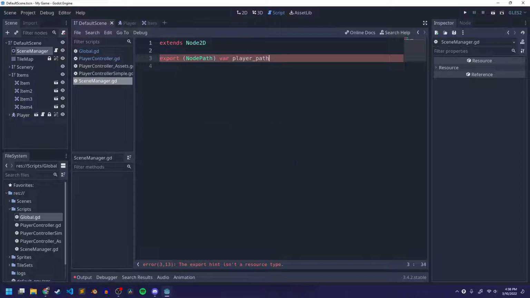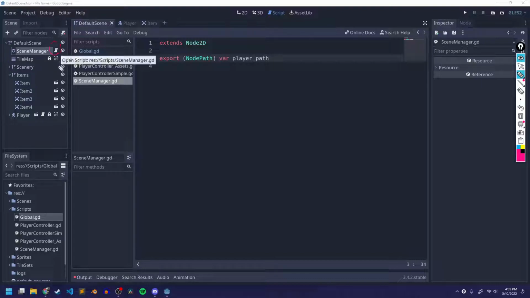And that's basically just saying this is where the node is. We're going to be in the scene manager, and so when we get this player path, it's essentially saying the player's down here.